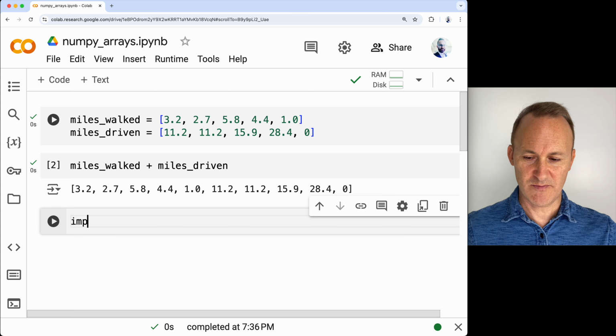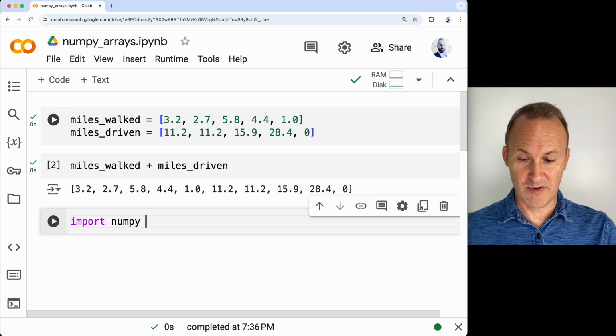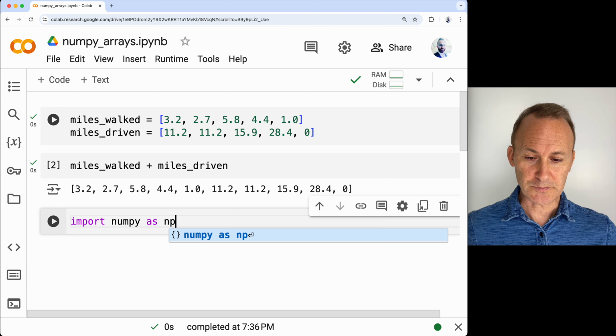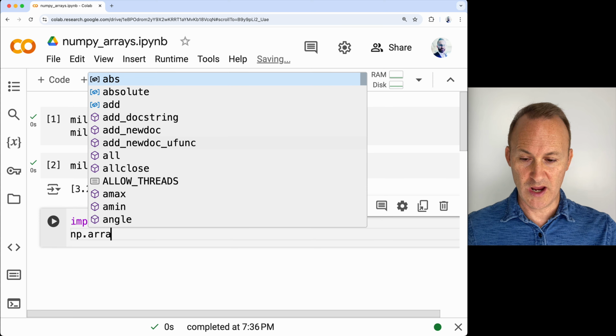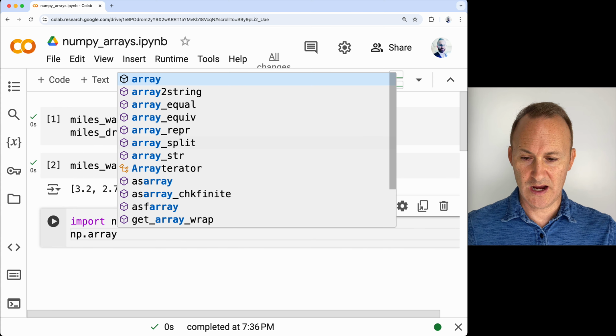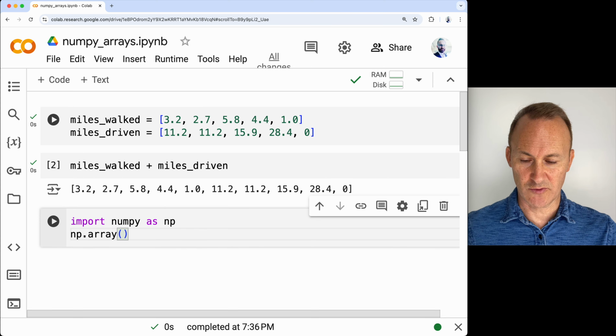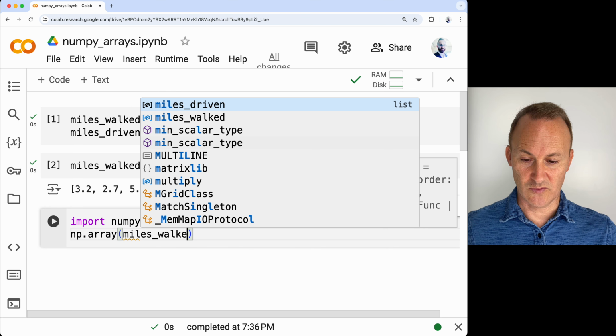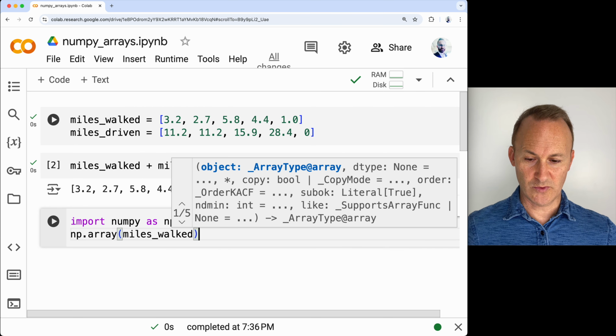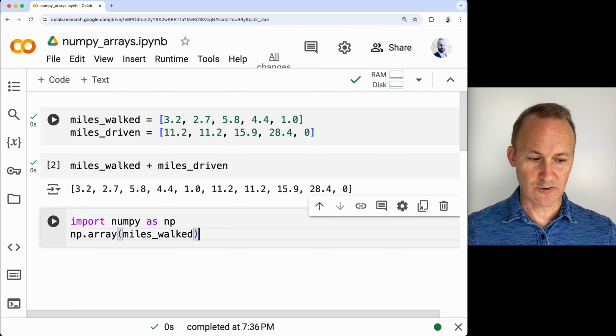Well, first we need to import NumPy, the library: import numpy as np. Now we need to use np dot array. We're going to use the library, and array. That's how you get a NumPy array, np.array. Now, if we convert miles walked into that, it's going to convert this into a NumPy array.